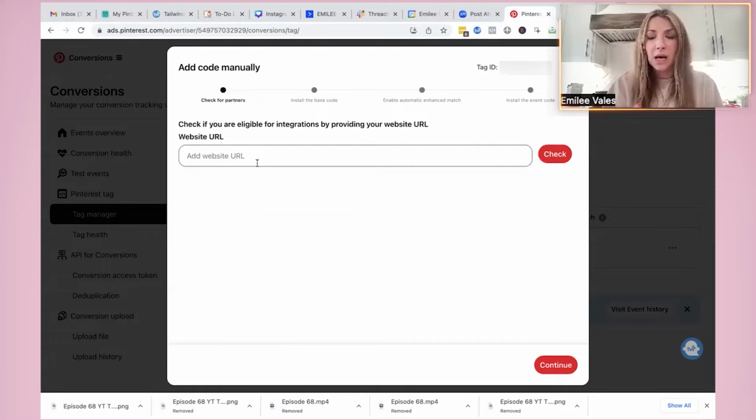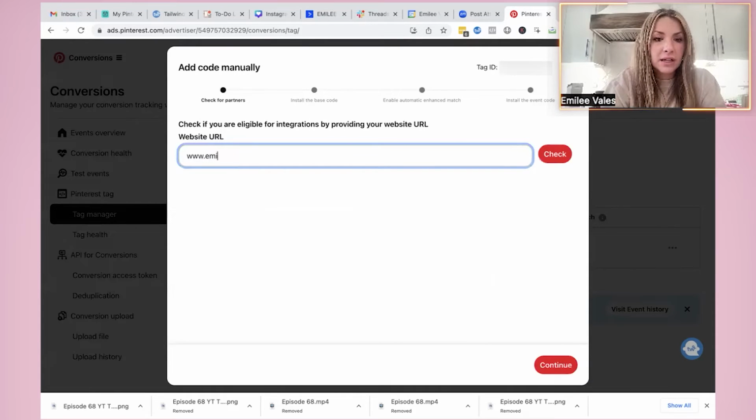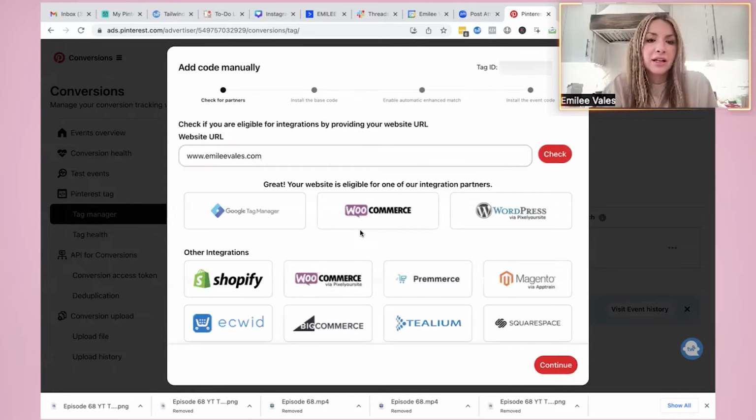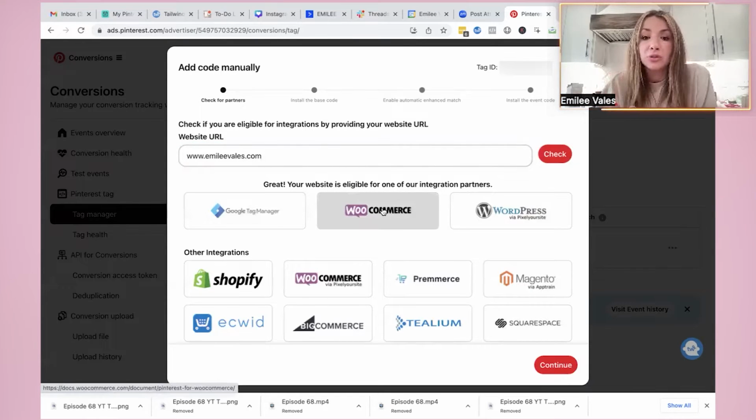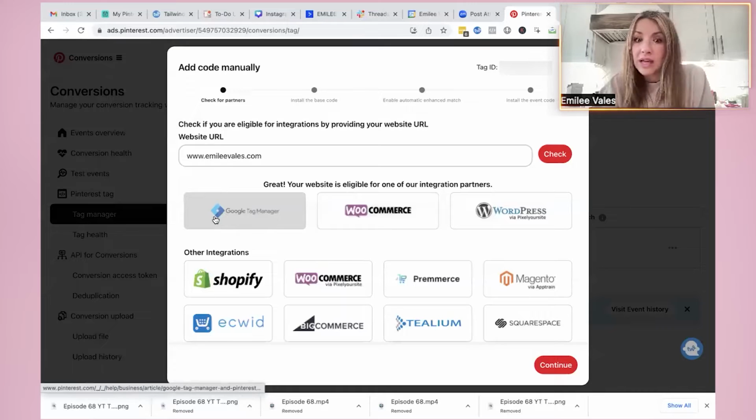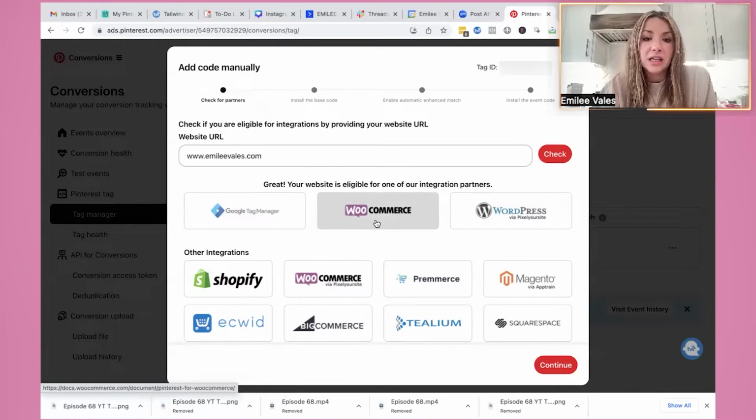And then what I'm seeing come up on my screen is it says add code manually. So it does ask you to check for partners. So I'm going to type in my website, and it's kind of cool because when you check, it's going to show who I would be eligible for integrations. So you see Google Tag Manager comes up. I see other integrations.